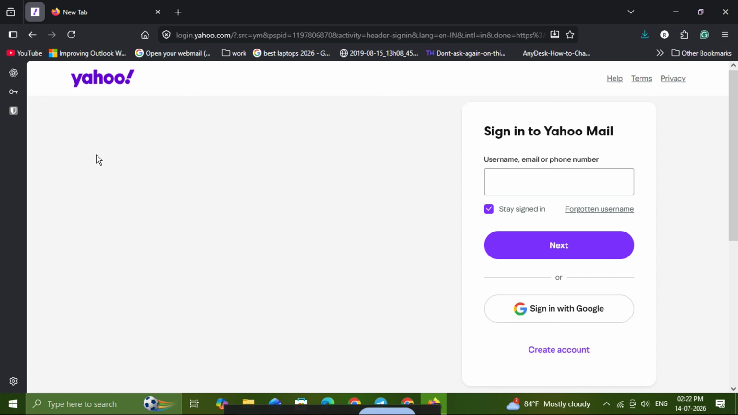But for most people, keeping Yahoo Mail pinned is a simple and efficient way to stay connected without extra steps. So now you know how to access Yahoo Mail from Firefox and keep it pinned for fast, easy access.